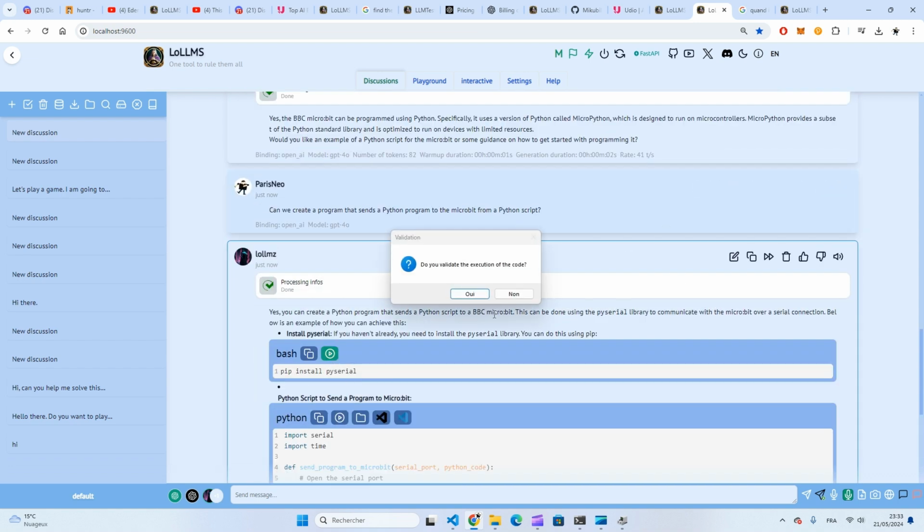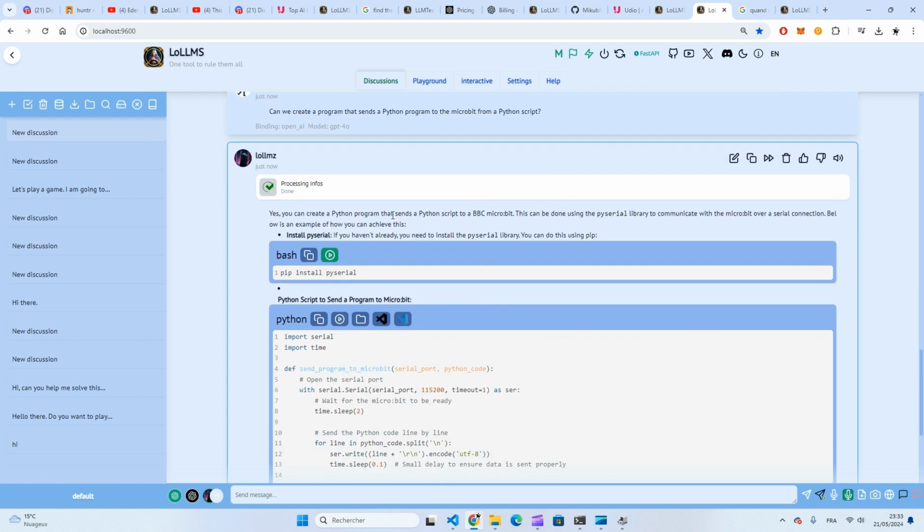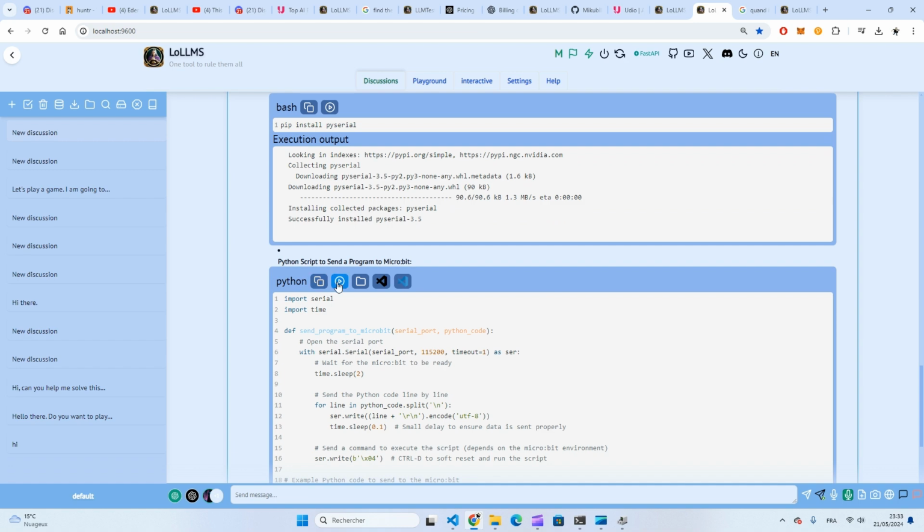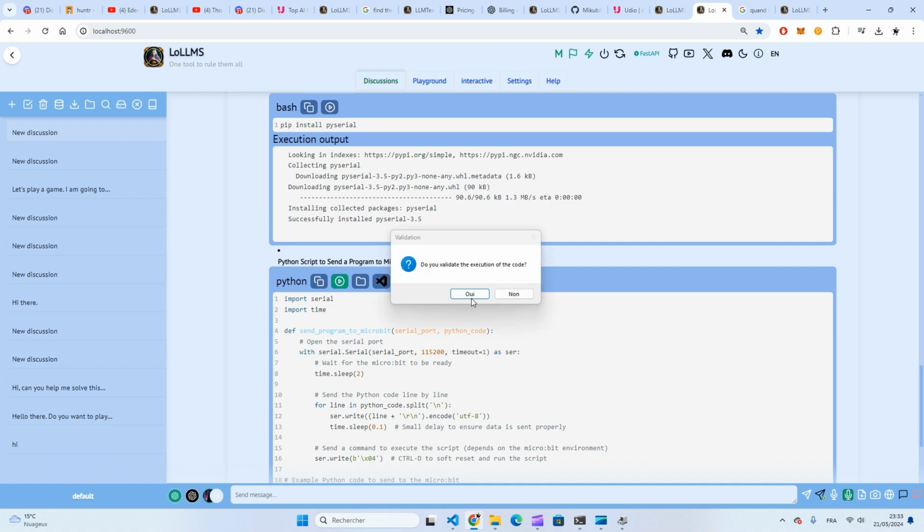Let's try to install PySerial first. So here in LoLLMs you can just run any bash command from the console and you will have the output. So now PySerial is installed. I think we can try to use it.